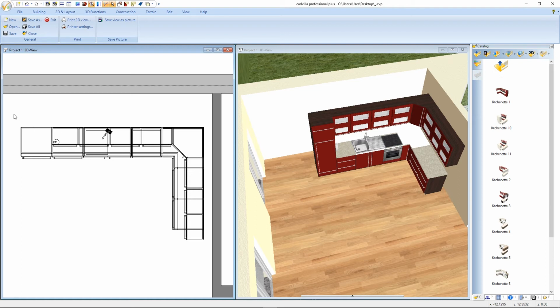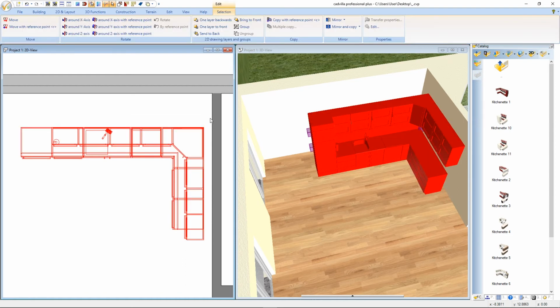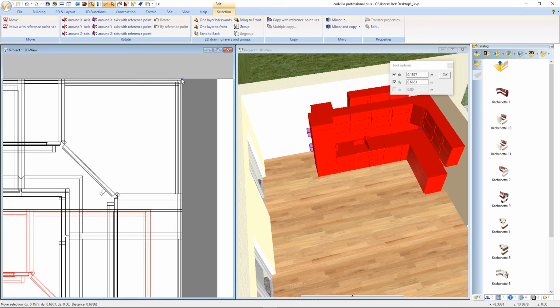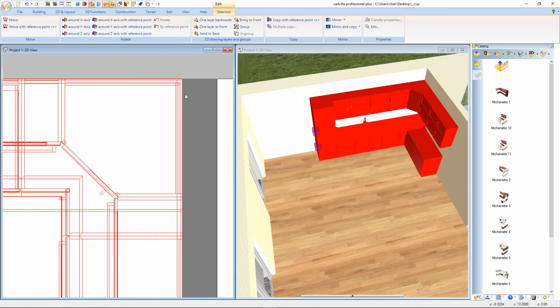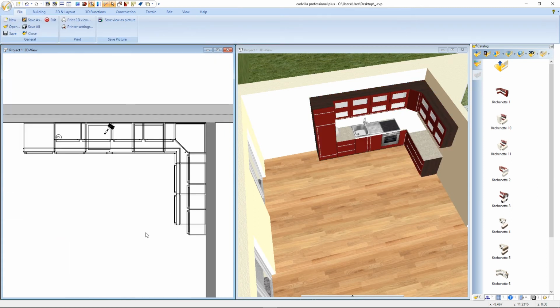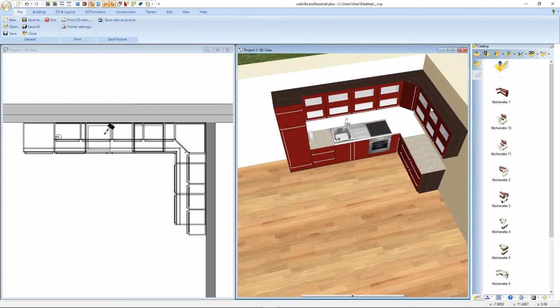Therefore we select the complete kitchen with the help of a selection window. We zoom a bit into the view, press again the shortcut R, this is the reference point, and we move the kitchen to this point. Afterwards we press again Escape and we zoom a bit out of the view. In the next step we will adjust the textures of our kitchen worktops. Therefore we select again the 3D view and we zoom a bit into the view.